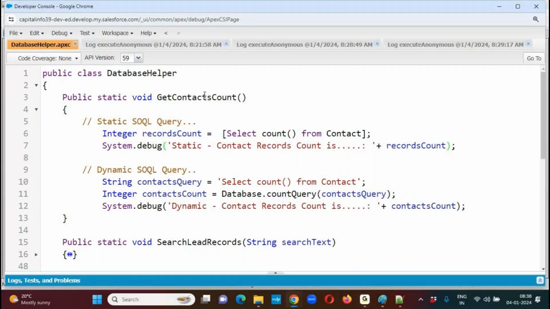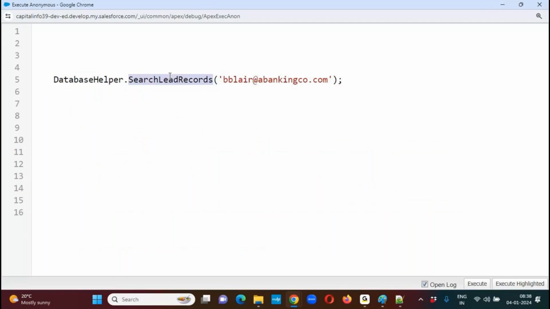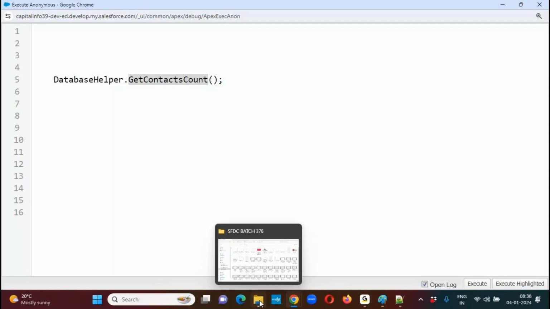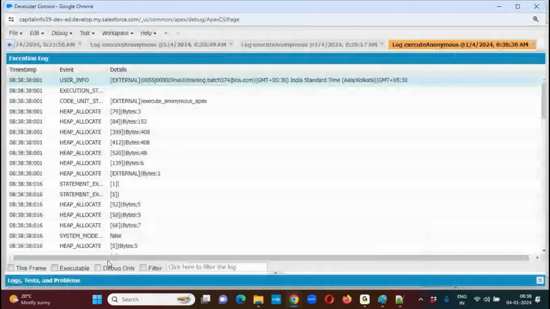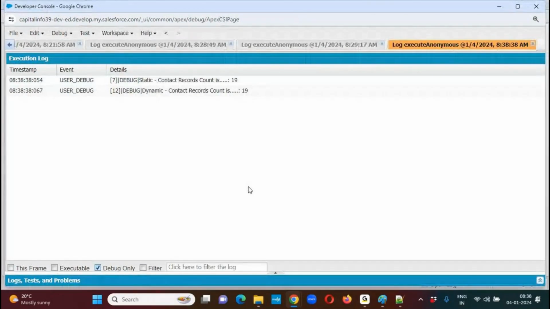Now, let me invoke this. I'm invoking the method getContactsCount. Both methods, that means both queries, should return the same results. The static SOQL query returns 19 records, and the dynamic SOQL query also finds that 19 records are available here. Clear? This is how we can prepare SOQL queries and fetch the data from the object.